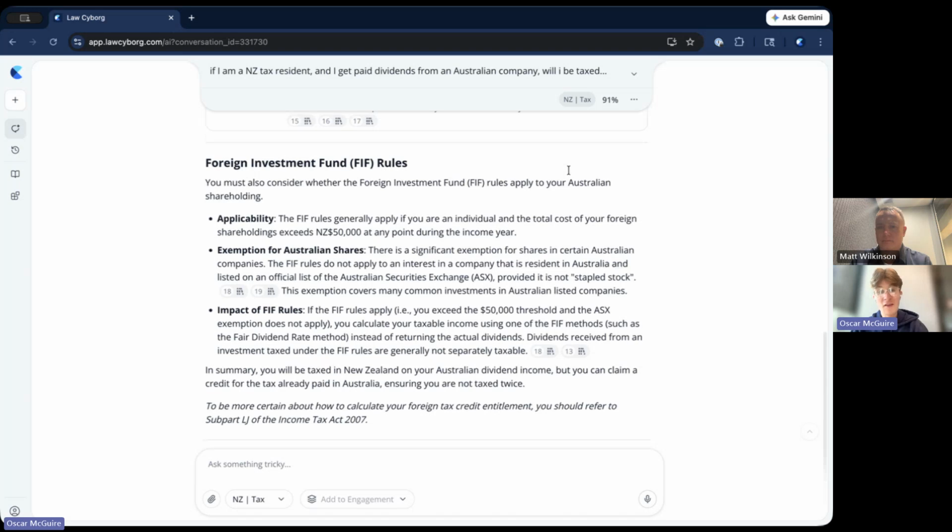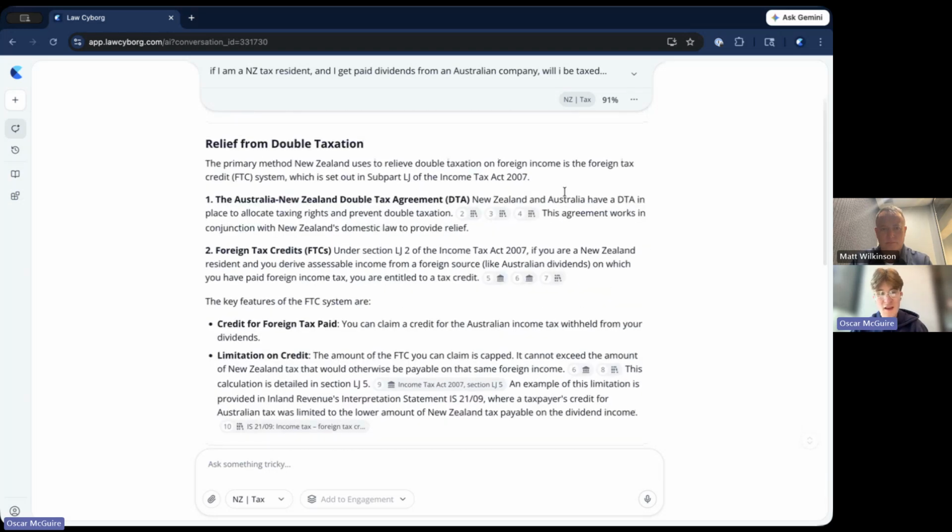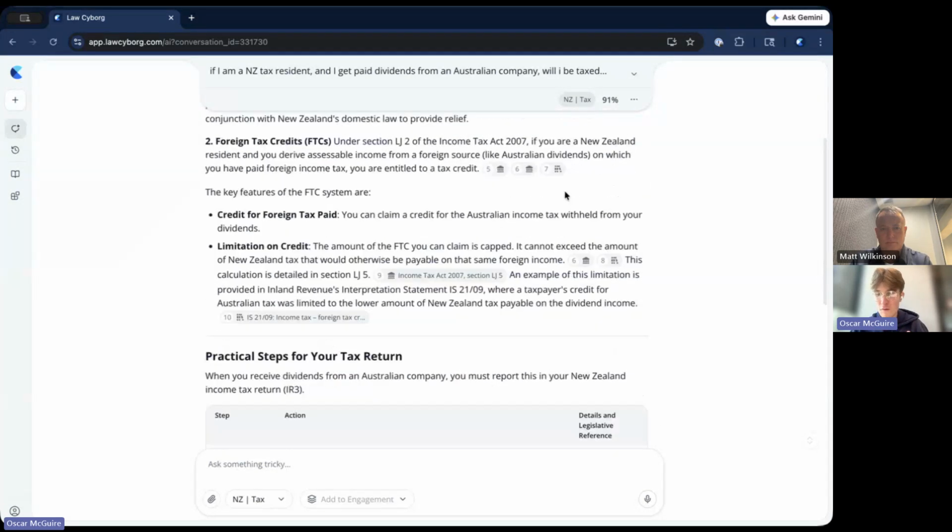So for example, and this is also going to be an example of how you can use a research tool like Law Cyborg a little differently to legacy tools. Let's say I've got this answer here and I'm like, okay, great. I've gone through, checked those references, everything looks kosher. This is what I need, but I'm not going to send this to a client. They're not going to want to read this wall of text.